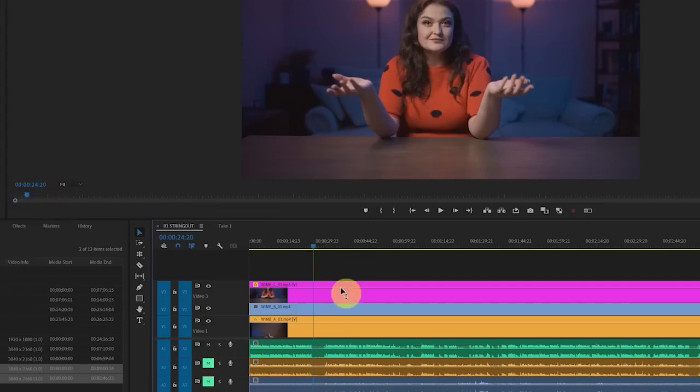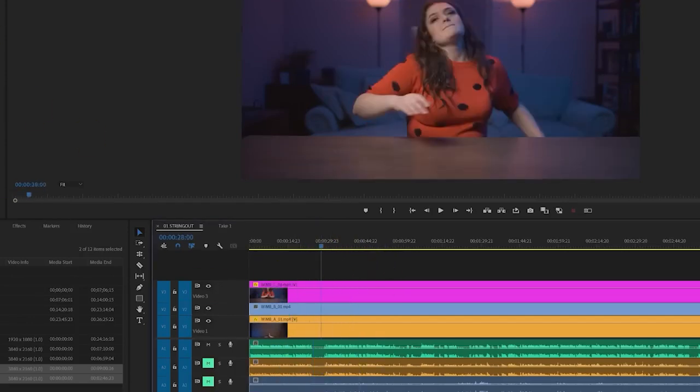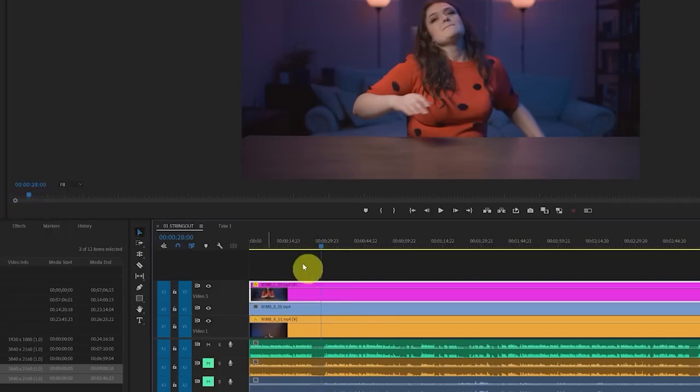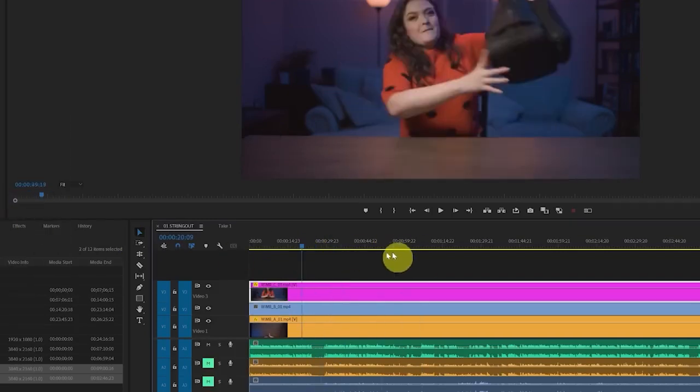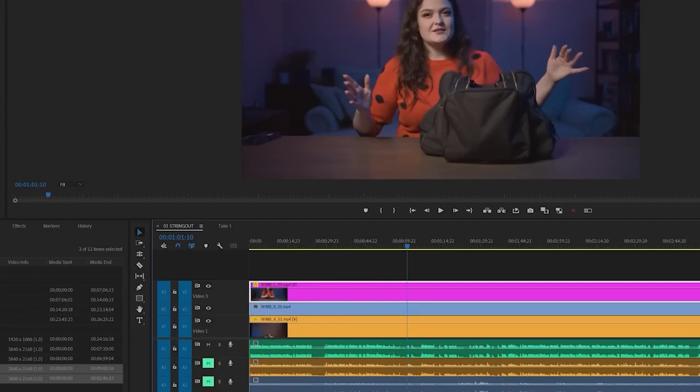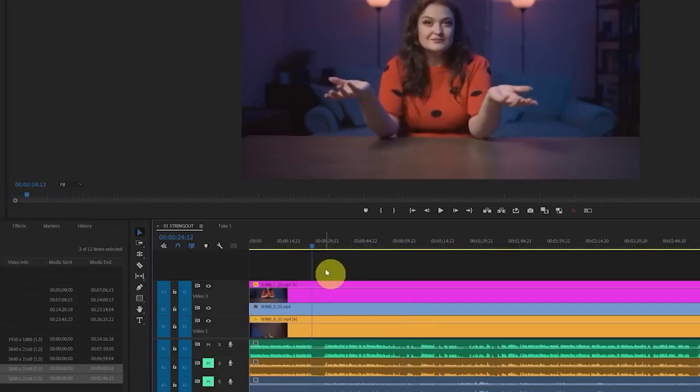selection follows playhead. That way, when the playhead moves, the top clip isn't selected. If selection follows playhead is enabled, that means it will always be selected. So I'm going to deselect selection follows playhead, and I'm going to keep editing.